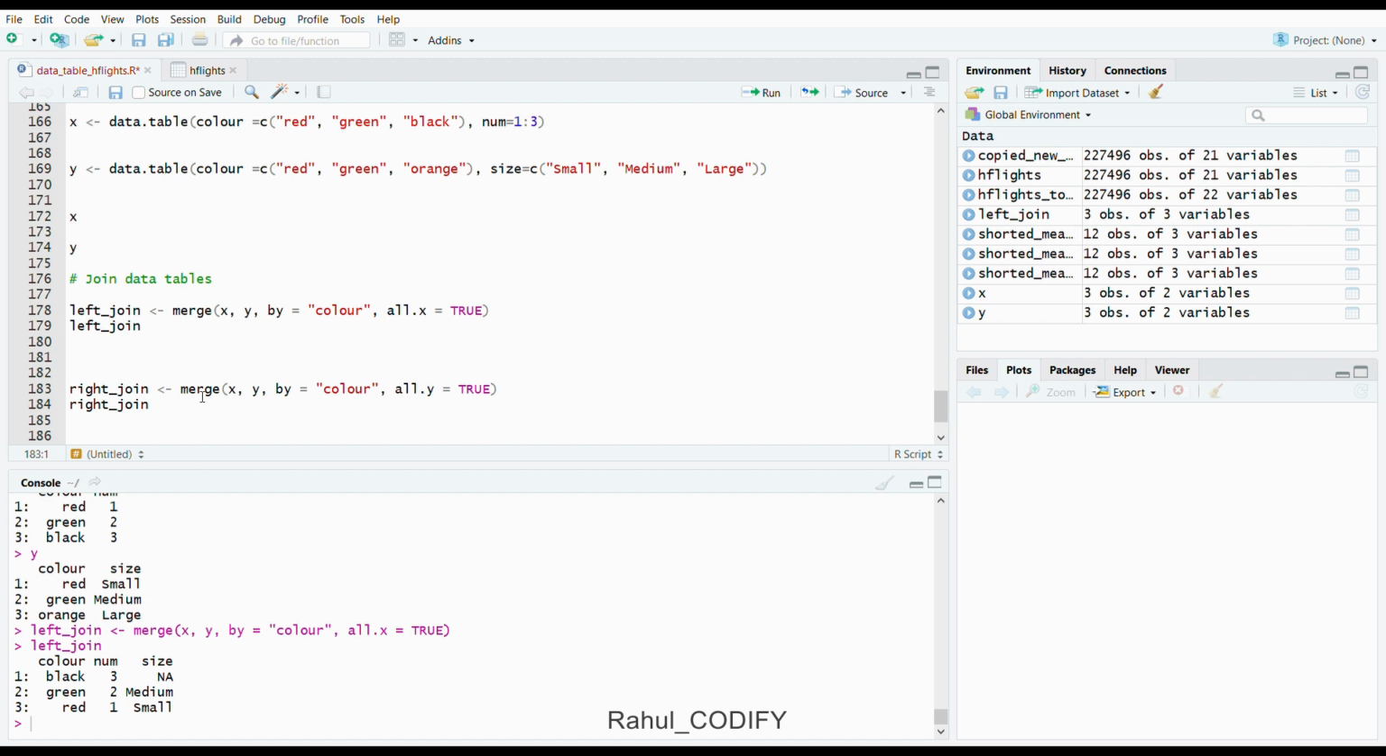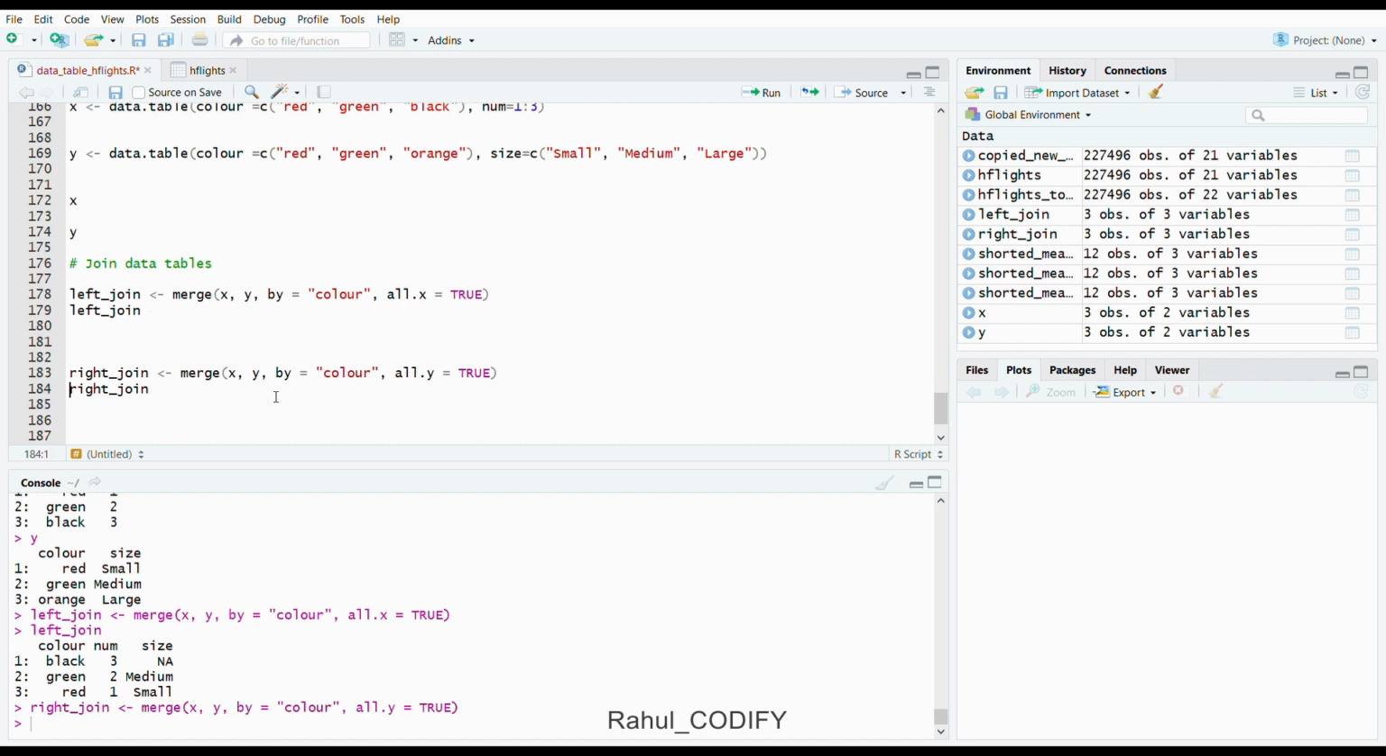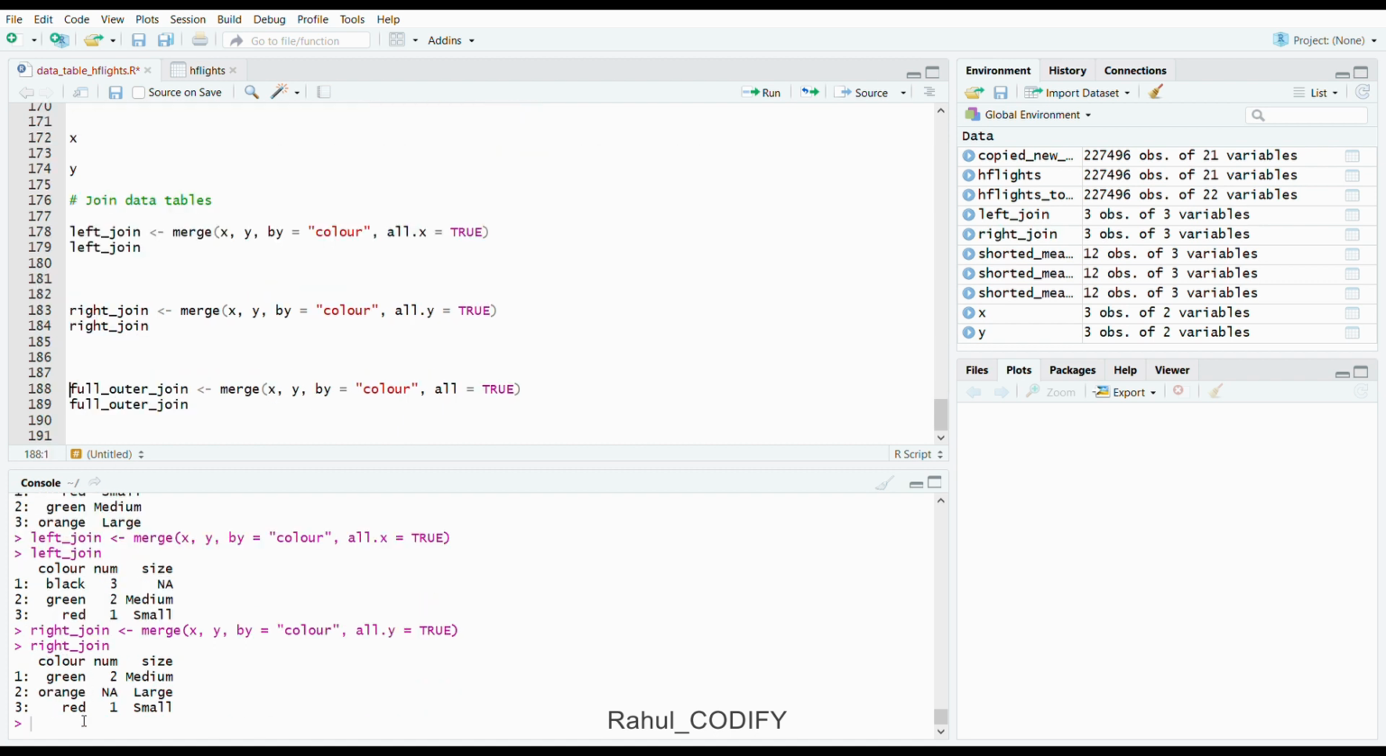Similarly, we can prioritize the right one, like y, all.y equal to TRUE. That means it will hold the y data set constant and try to find the match in x. If it won't find any match in x, then it will put NA. So this is the right join. If you join the data sets and print, you can see green, orange, red. It is based on the y data set, and the sizes are available because they are part of y. Number for green 2 is available, red 1 is available, but for orange there is no number, so it put NA.